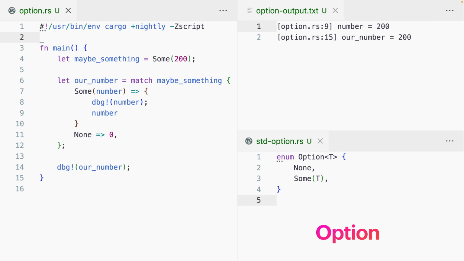So in maybe something on the left-hand side, we construct Some(200). So this is an Option type where that T type is an i32. We match on maybe something. If it's Some number, then we debug that number and we return it. If it's None, then we default to 0.